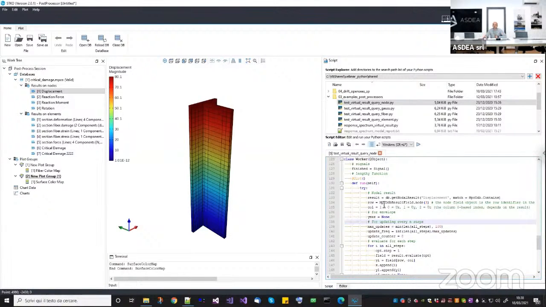That's why we created some utilities. For example, if you want to know what is the row associated with a particular node, you can use this function, MPCO ODB result field dot node, and then here you give the nodal ID. I know that the node here on top has the tag of 3. So this function will give me a class that is the row identifier of that node. So you don't have to worry about how the database is structured. You can simply say, give me the row identifier of this node.